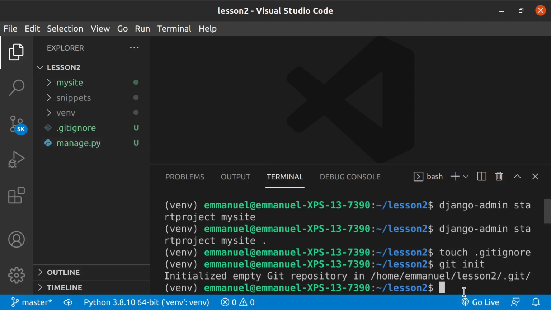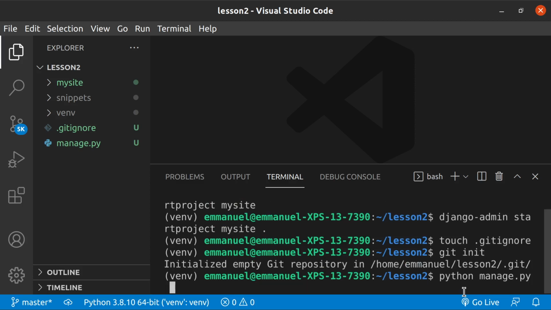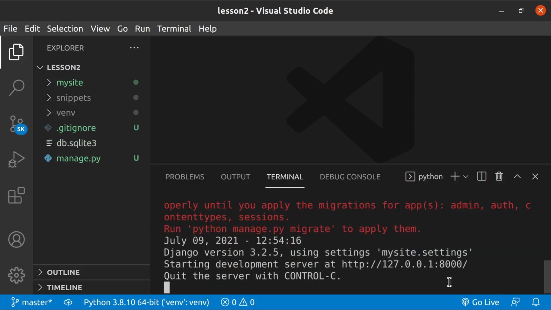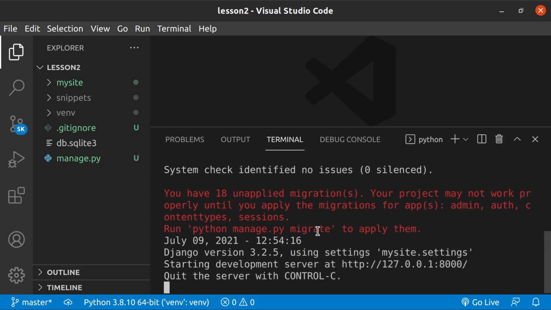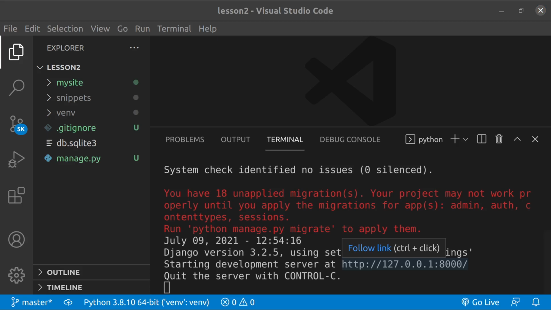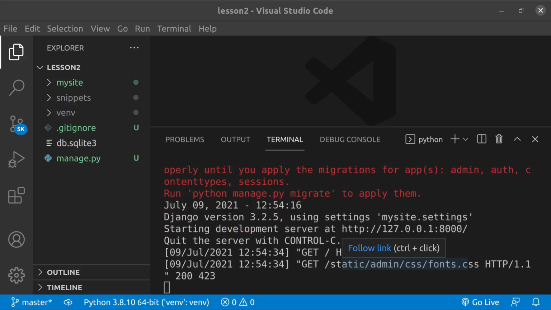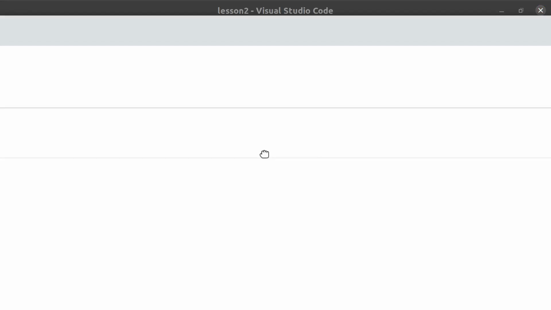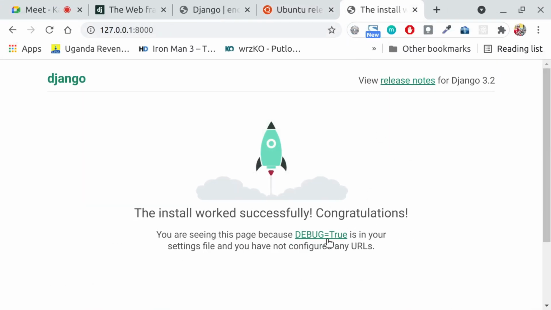But for now, let's try to run our project. To run the project, we just do python manage.py runserver. Django comes with a development server that is actually serving this site, and to access it, we just type this in our browser. If you see this, then you know that everything has gone well.